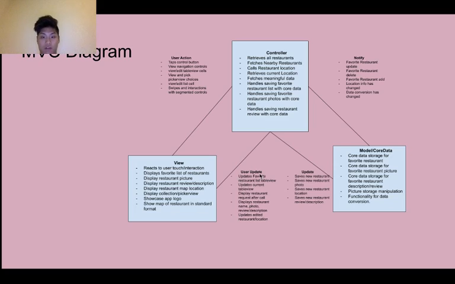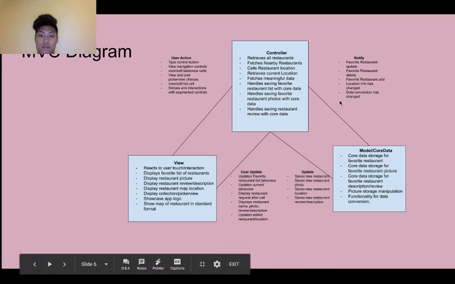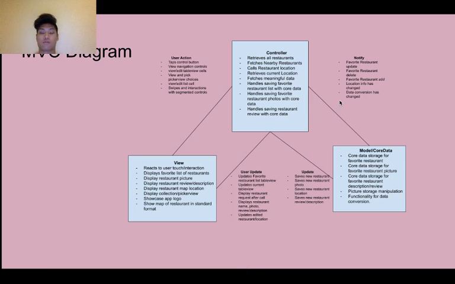Now we have user update, which updates favorite restaurant list table view, updates current table view, displays restaurant request after call, displays restaurant name, photo, review description, and updates edited restaurant location. For update, it saves new restaurant photo, saves new restaurant location, and saves new restaurant review description.